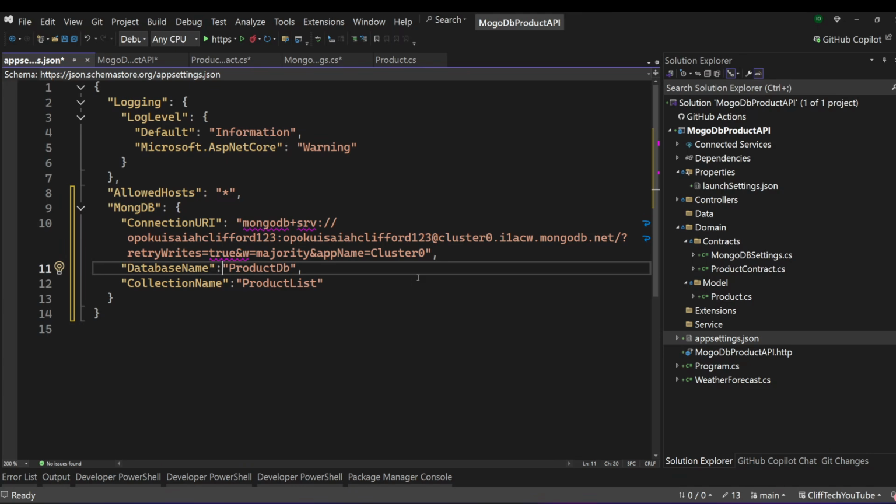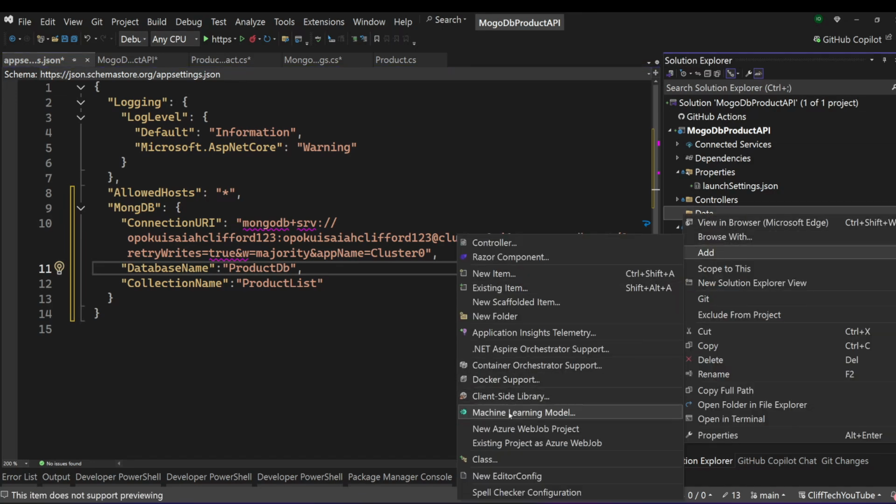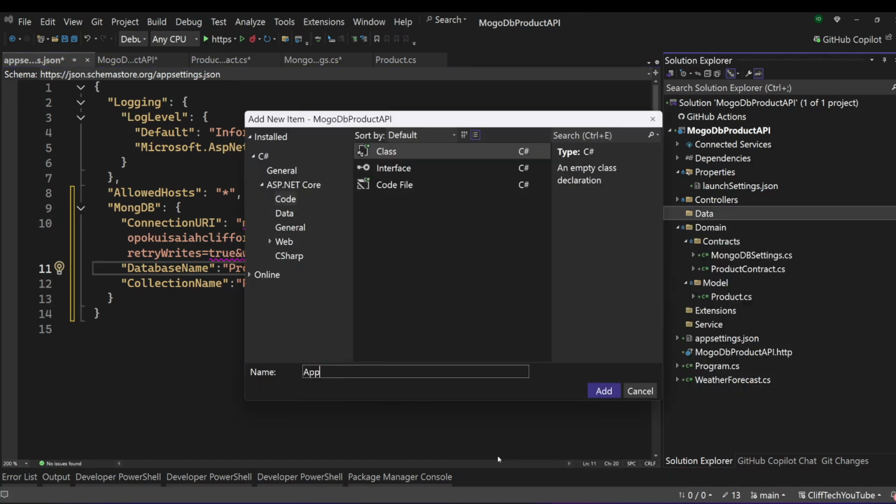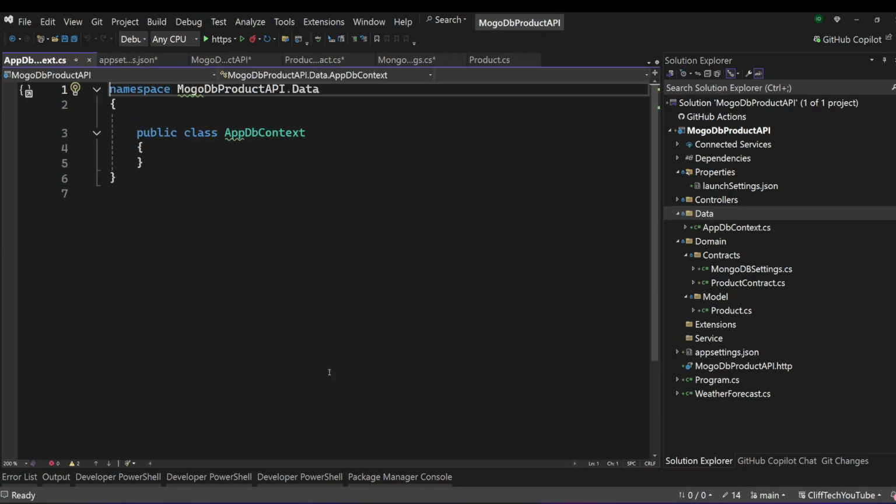So now we are going to create something we call AppDbContext. So I'm going to create another class called AppDbContext. Let's make it AppDbContext or something like that. So this is basically going to connect to our MongoDB, like what we used to do using SQL Server. So we're going to say AppDbContext. Let's make the Db small, Context.